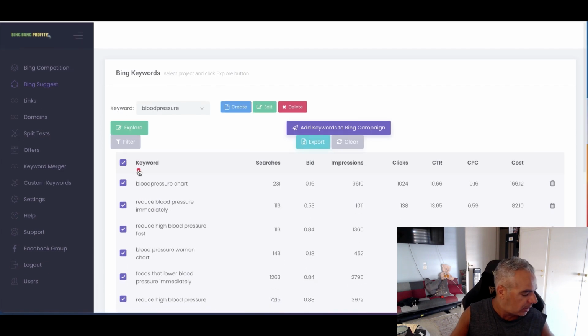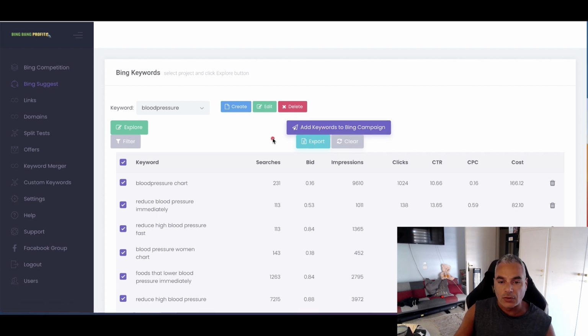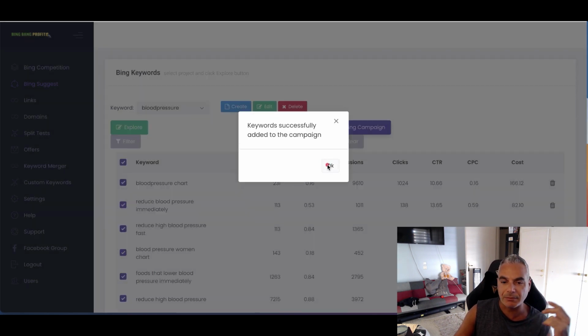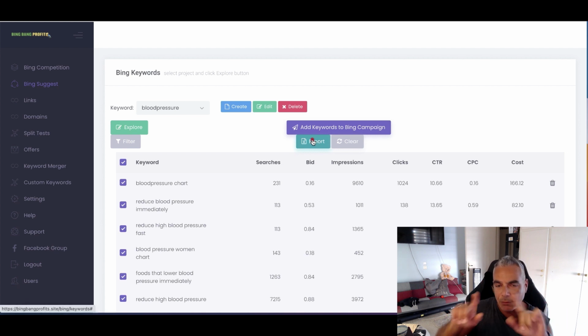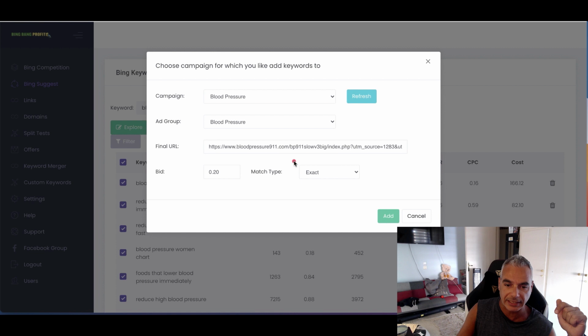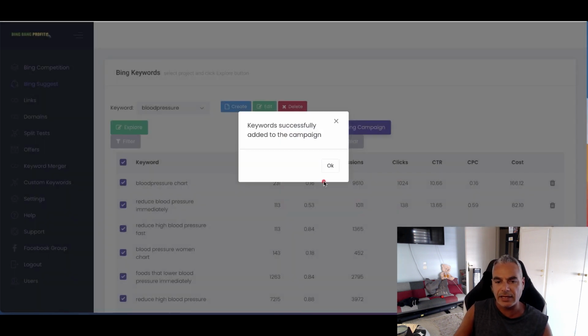So all these, I'm just going to go ahead and add these into my Bing Ads account. Now, the good thing about this is that I actually can put them in as exact. I can put them as phrase, and I can put them as everything without me having to go and do it manually. And you can export these as a CSV file and everything like that. But I'm going to go ahead and put this as phrase as well, and I should be good.